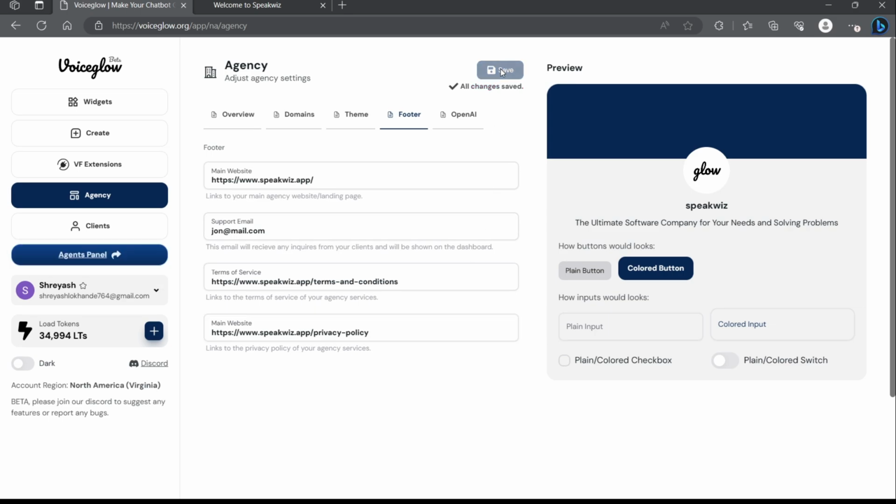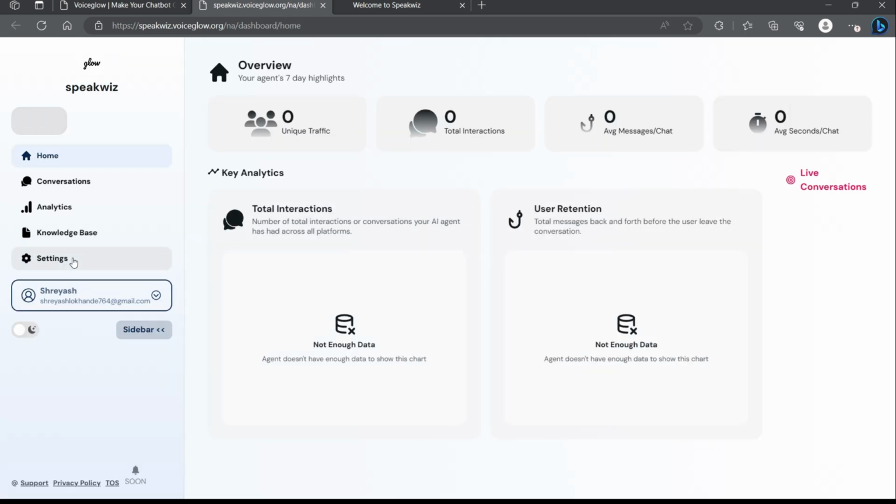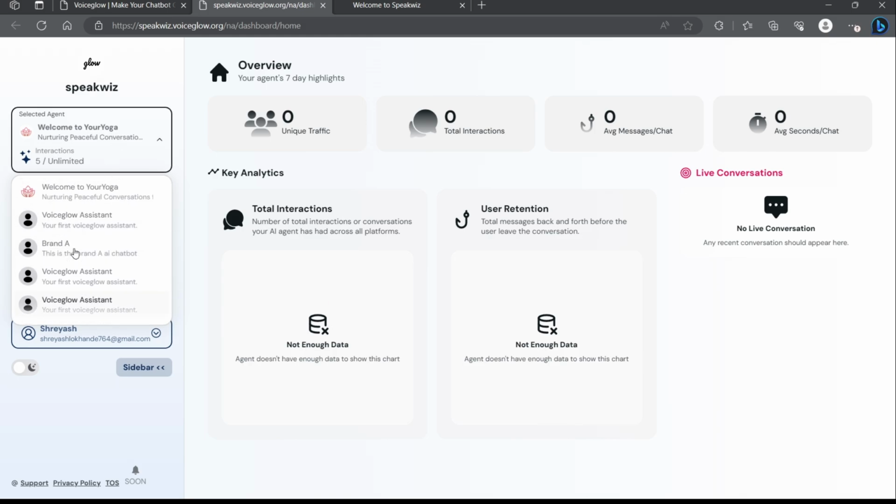Once it's saved, you'll see the agent panel option. Click that, and you'll be redirected to your dashboard. This is what your dashboard looks like. You'll see overview and home. On the left side, there is a drop-down option. You can switch between other chatbots.